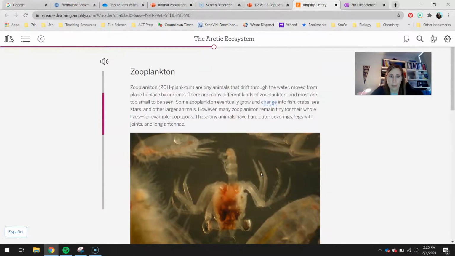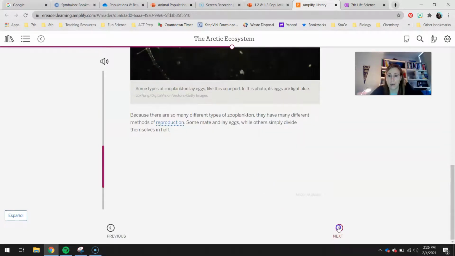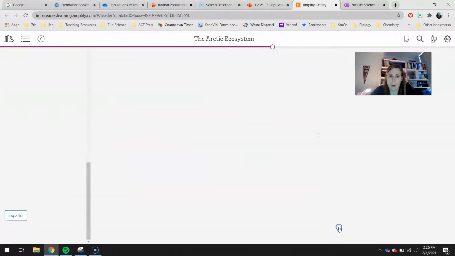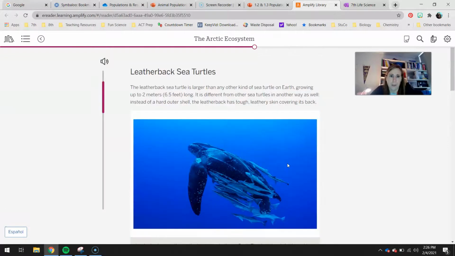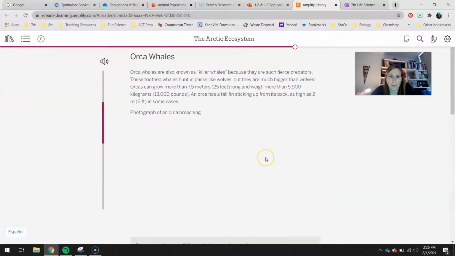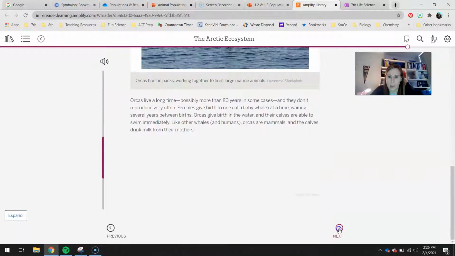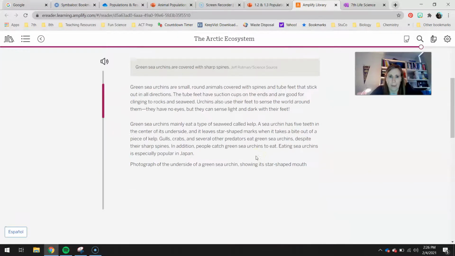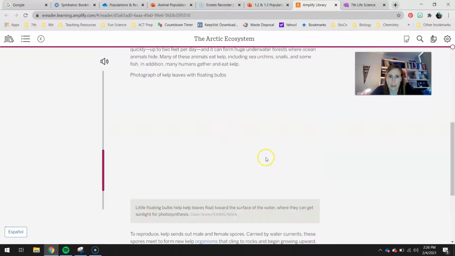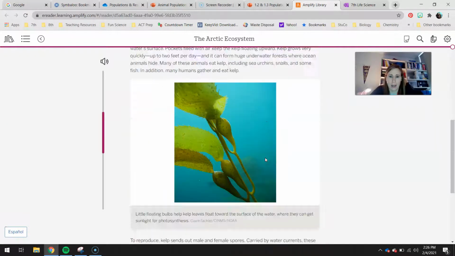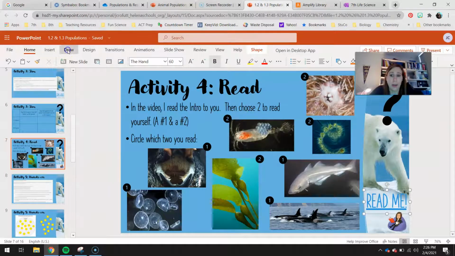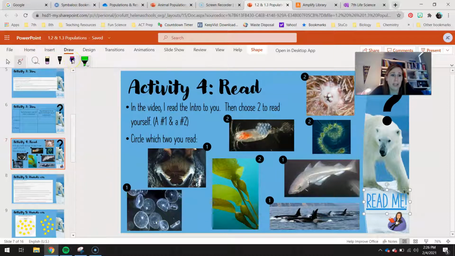One from the larger animals and one from the smaller microorganisms or plants. Okay, algae, leatherback sea turtles, orca, which are killer whales, green sea urchins, and giant kelp. So those are your articles. Again, you'll pick 2 and read. Let me know which 2 you read by clicking on the draw feature and circling the 2.